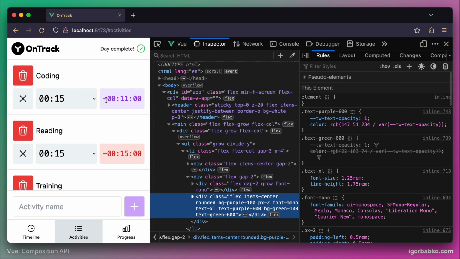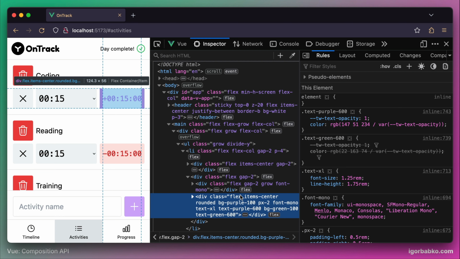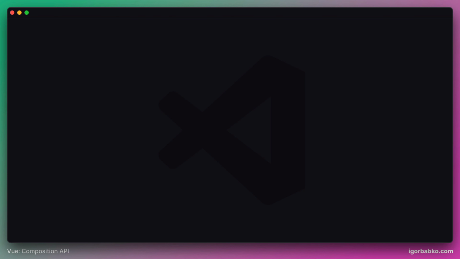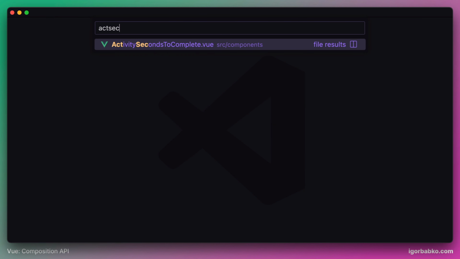And the reason for that is that we currently applied two different classes that specify text color, text-purple-600 and text-green-600. So as you can see in here, the purple class actually overrides the green class. So we have to go back to the activity seconds to complete component.